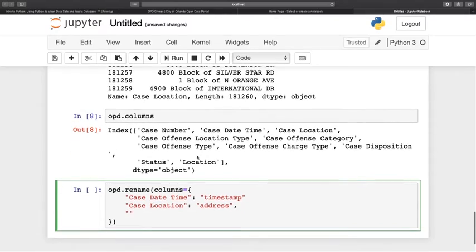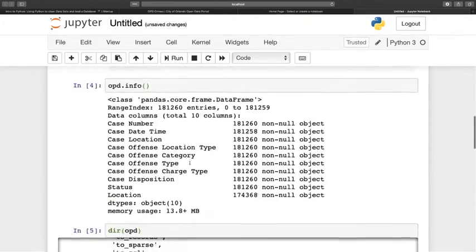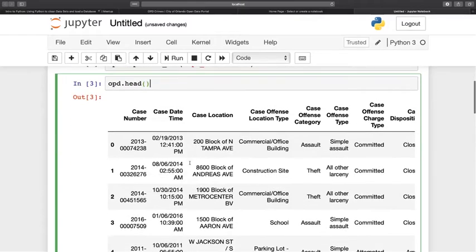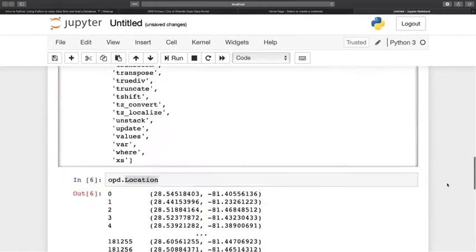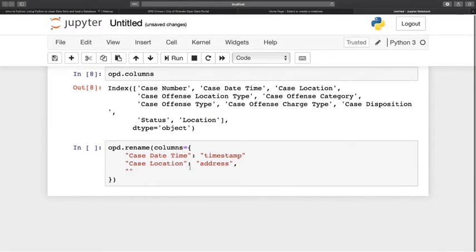And then lastly, the regular location. If we look back up here, that is just a coordinate string. So we can just rename that coordinate.